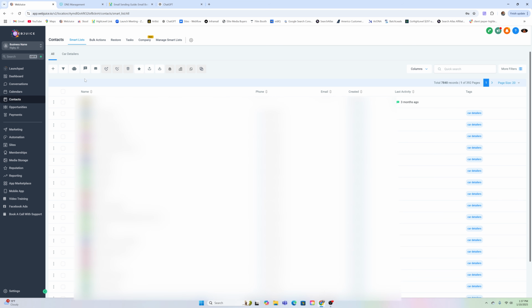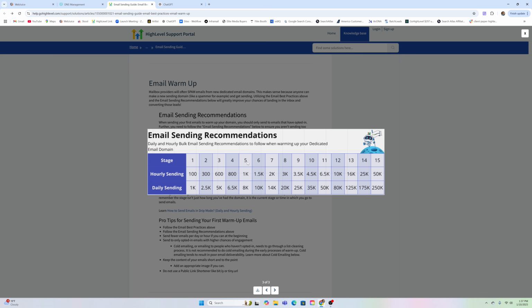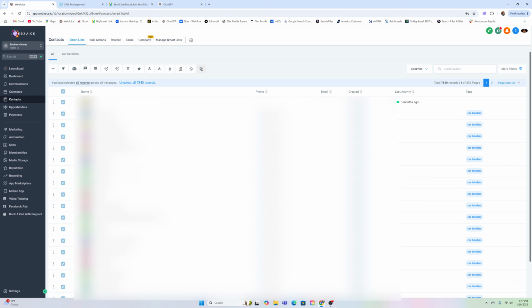But if you have a bunch of leads here that have all opted in, they know who you are, and they're expecting emails from you, you can send blast emails by selecting all of them here. And then you can click select all, however many records you have. In this case, I'm selecting 7,840. I wouldn't want to send this many up front, right? I need to warm myself up to stage 5 here or so to be able to send that many in a day. But if I'm warmed up already, I can then click this little email button here.